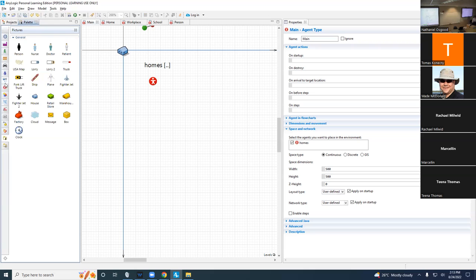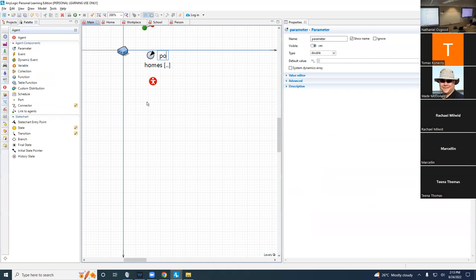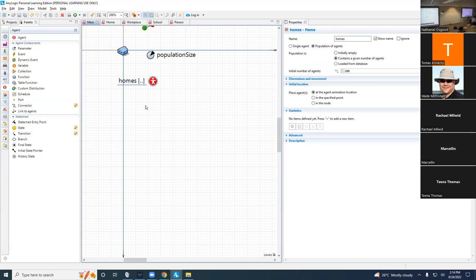Okay, so I'm going to go to the palette. I'm going to go down to agent, and I'm going to teach you a good lesson. So I'm going to drag in a parameter. I'm going to make it population size, okay? And I'm going to do something that's less egregious, but still light. So it's going to be a population size, and its default value is going to be 250. So that's just the default. If we don't override it, we can have scenarios that override it. In other words, experiment. You ready for this? By the way, if you click these things, you can drag the names around, and it's real nice.